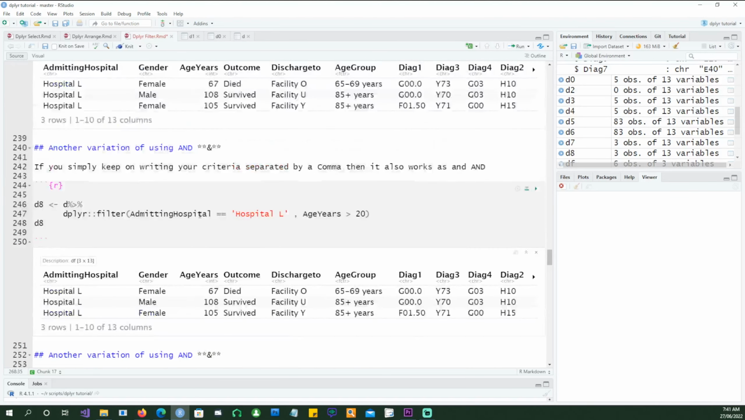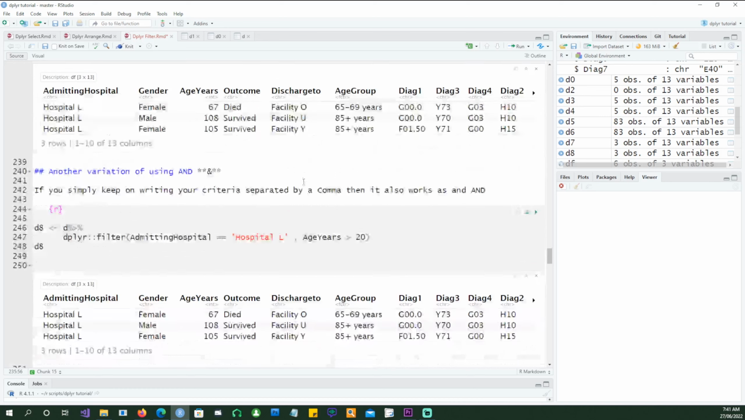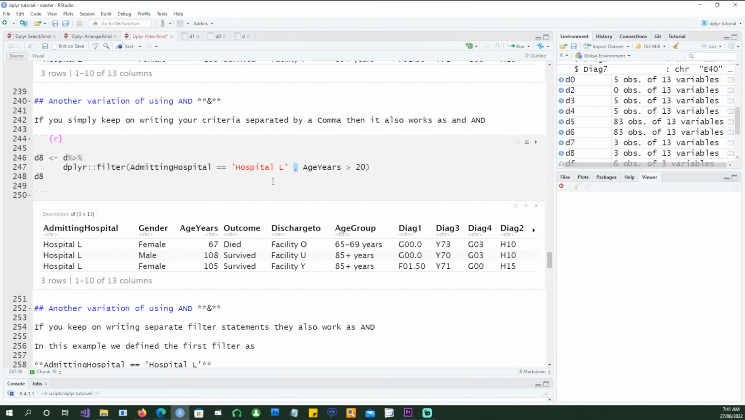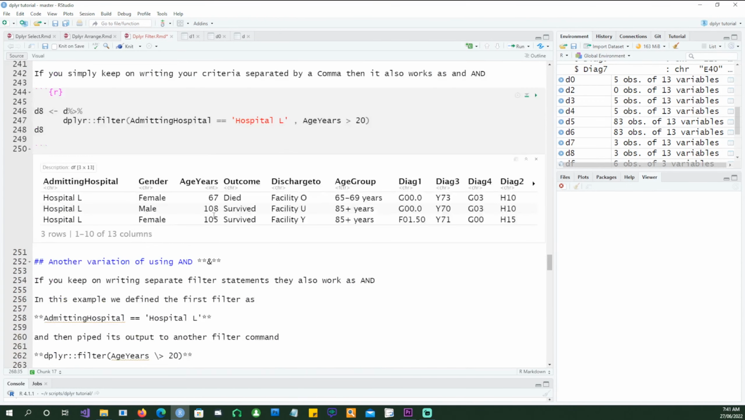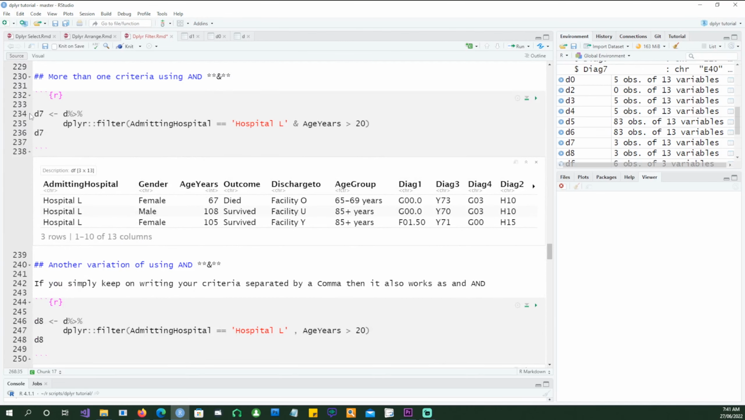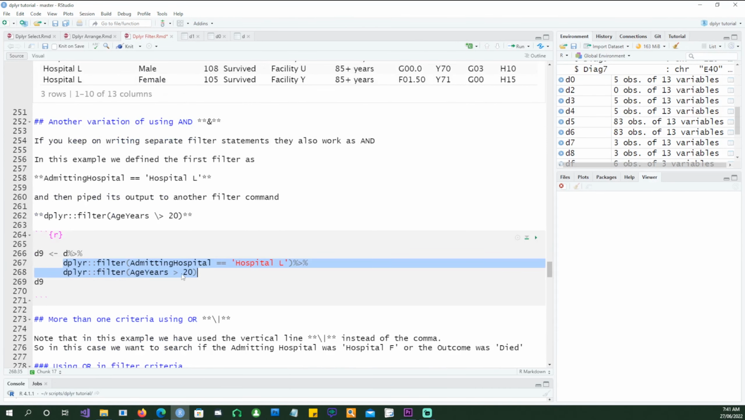So in fact, what I'm saying is this command and this command and this command are going to produce exactly the same results. So they are different ways of running the AND command. This is also an AND, this is also an AND, and this is also an AND.